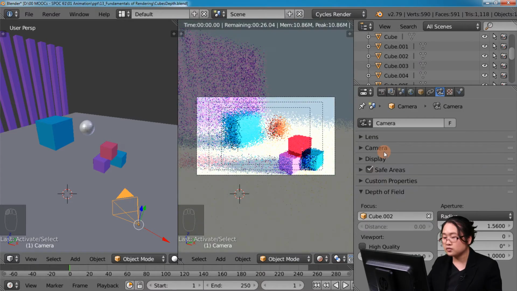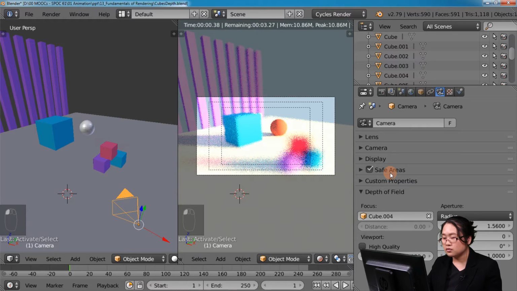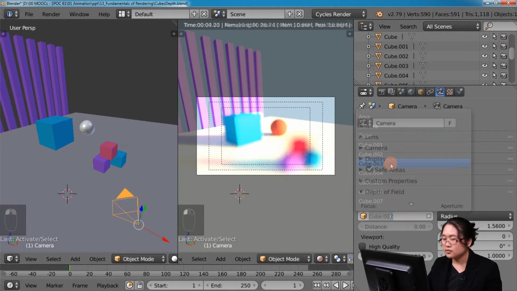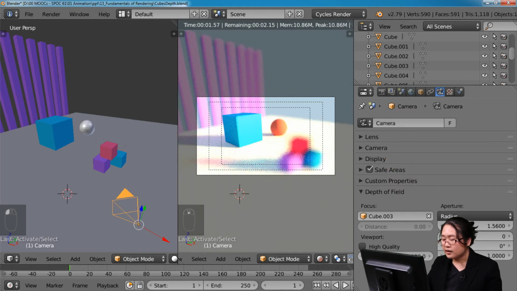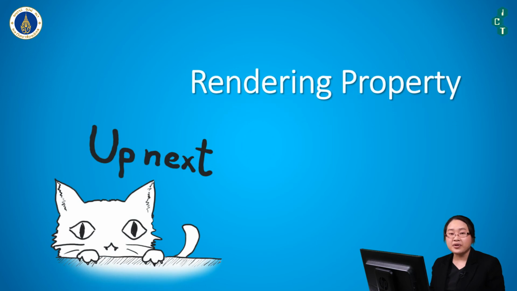And let me change back to, can I remember? Cube 6. This one is cube 3. Okay, and that is about the camera inside Blender. Now you can set the camera for your final animation. Next, let's see what options you can set in the render.